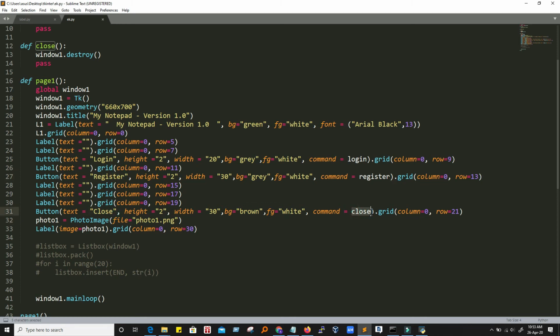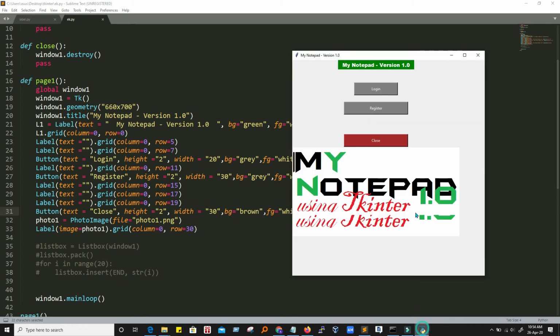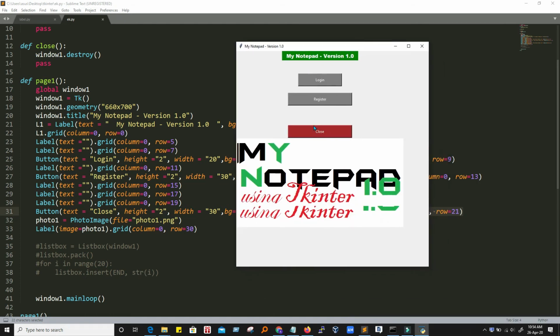So for example, I have created a button for close. If I click on this button, this close function would be called, and this button would be placed at this location, row number 21 and column 0. Because we only have one column over here, so column 0, and then row number is 21. So this is the 21st row. If I click on it, it will call a close function.